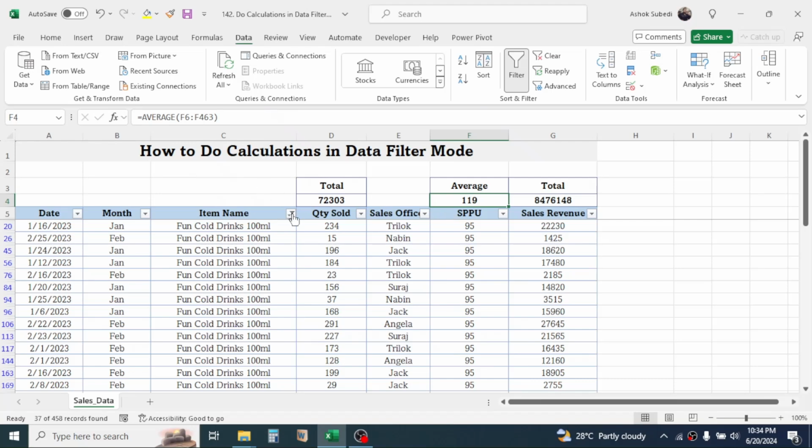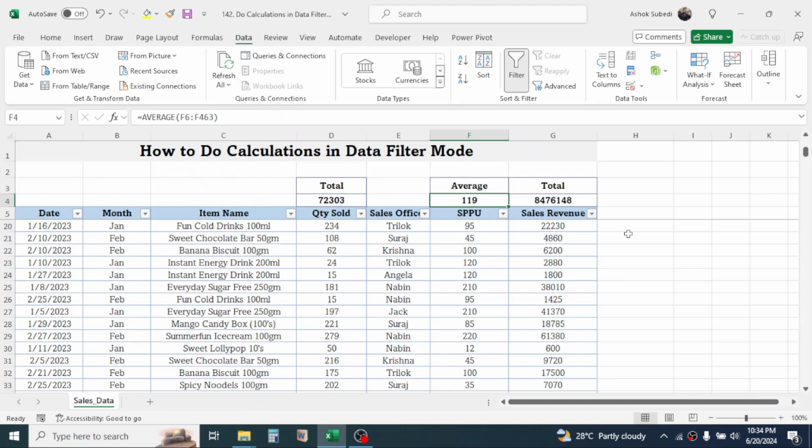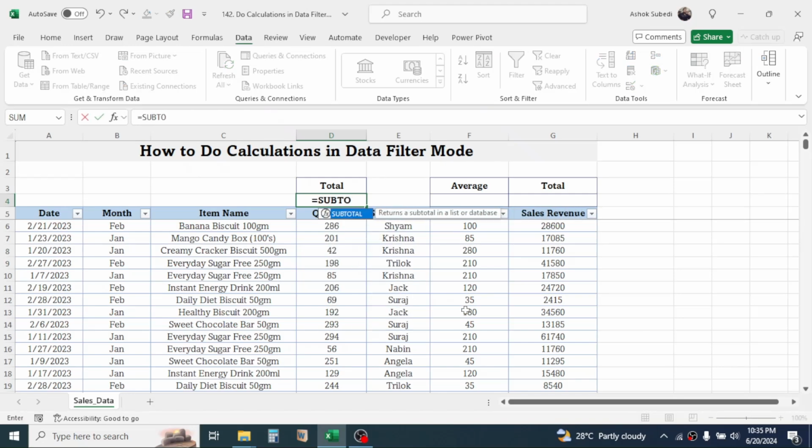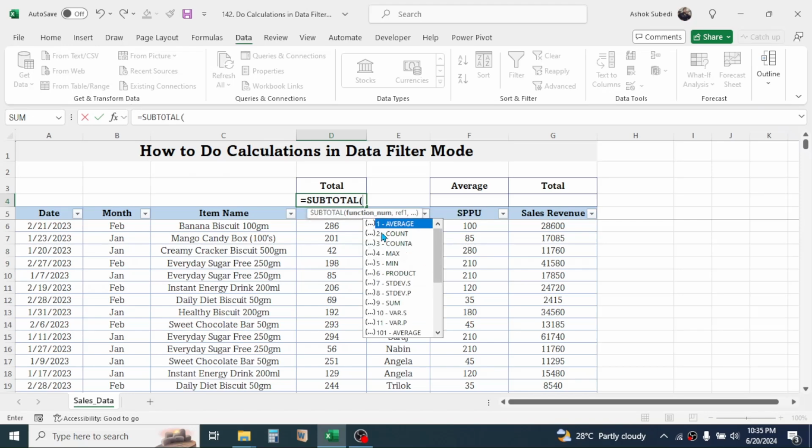So here in this case, in case of data filter mode, we have to apply a different function. So let me delete these normal functions from here. And in case of the data filtering, we have to use the subtotal function. So here in this cell, press equal to, type the subtotal function, open the bracket. Now here you have the list of the functions like the average, count, count A, max, min, product. There are many other functions to use in the data filter mode, and here we have to calculate the total. So choose this function number 9, that is for the sum.